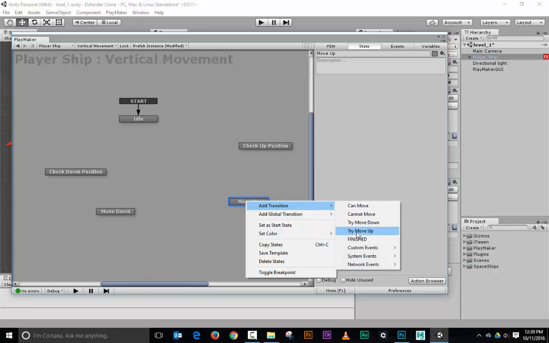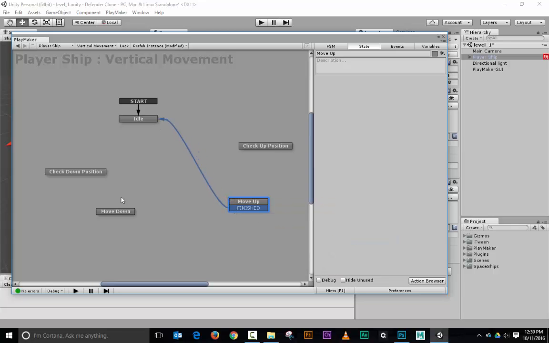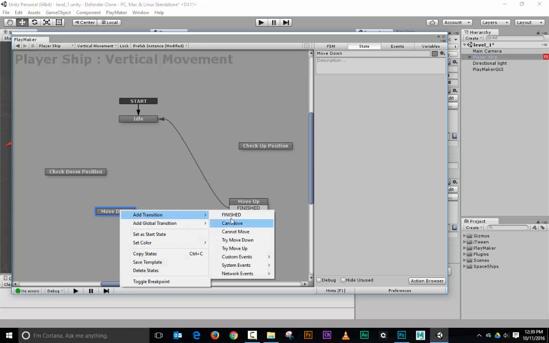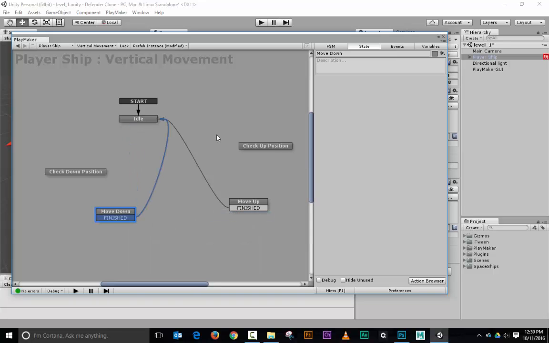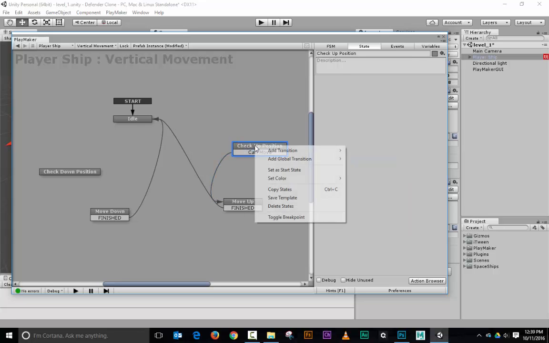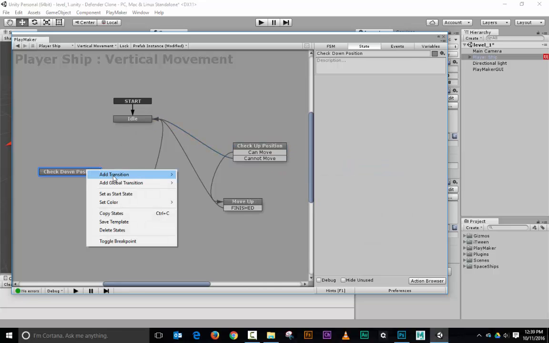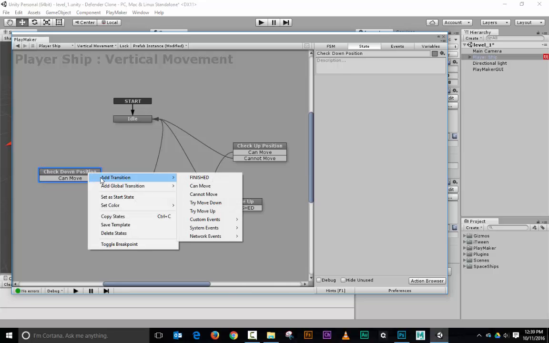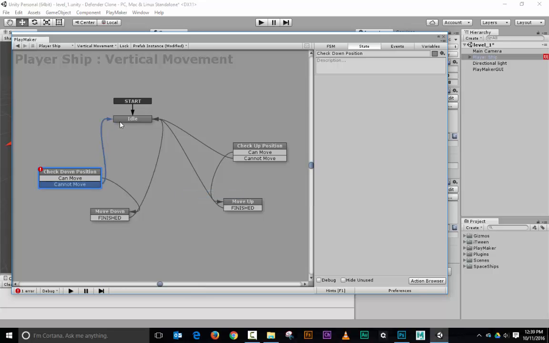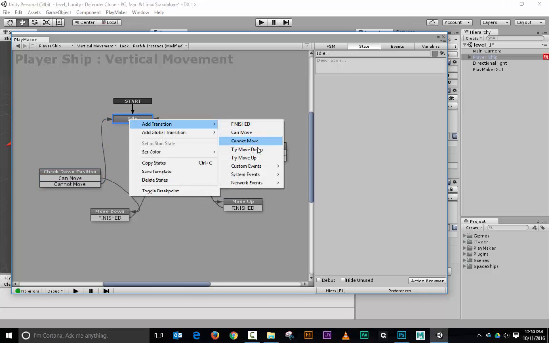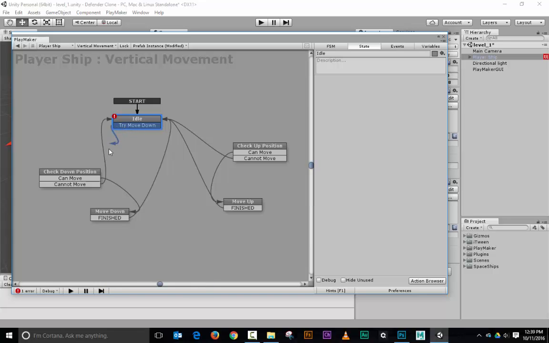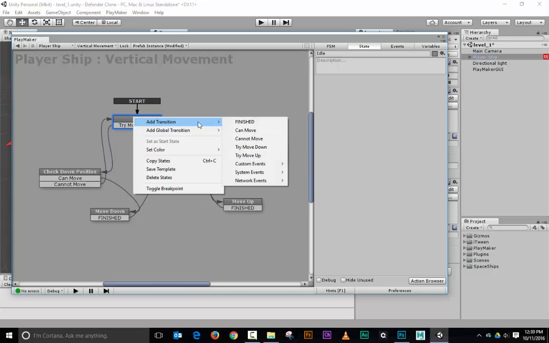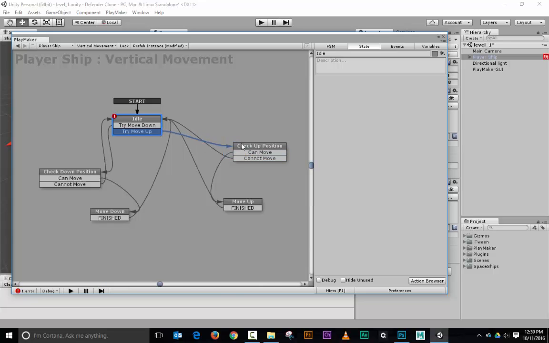Okay, so now let's start connecting these things. Add transition finished, we'll go up to here. Add transition finished, we'll go up to here. Add transition can move, goes down to move up. Add transition cannot move, goes back to idle. Add transition can move, goes to move down. And add transition cannot move, goes back to idle. Now we will do an add transition try move down, goes to check down position. And add transition try move up, goes to our check up position.